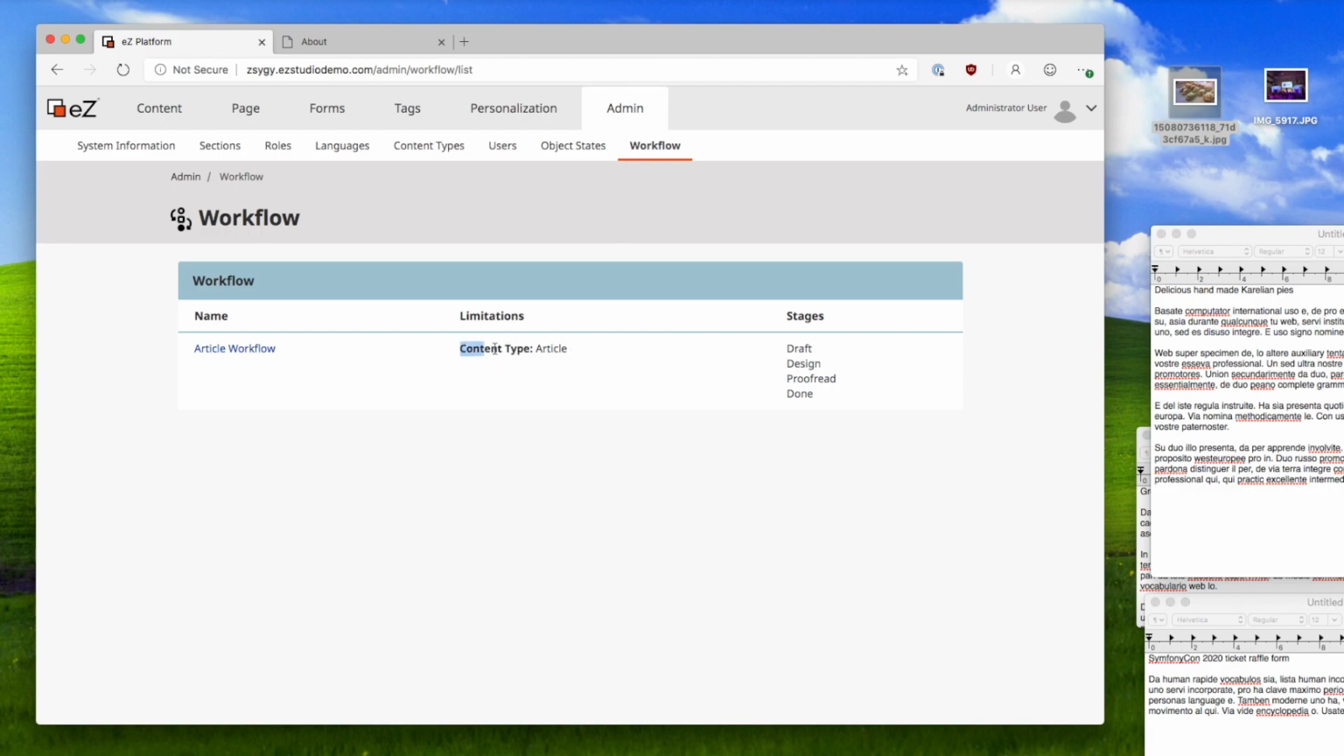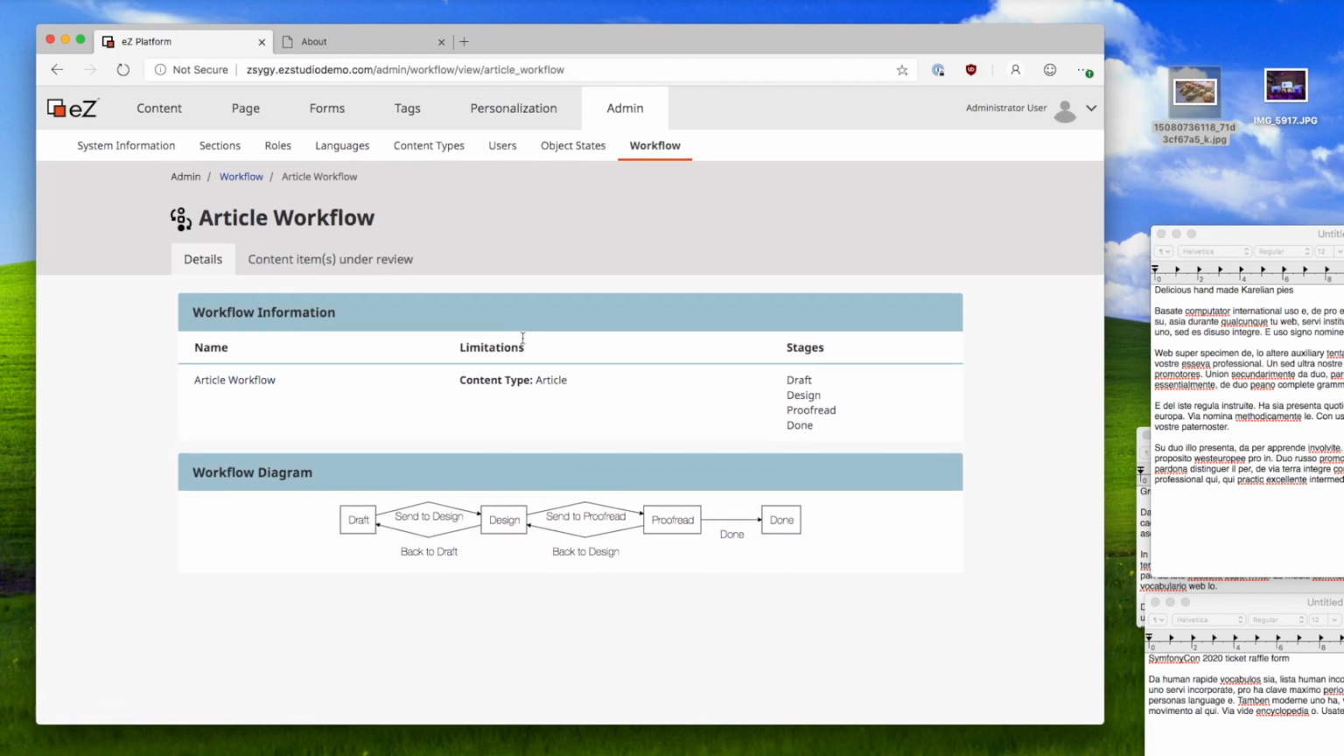In this case, the article workflow is configured to only be active on a content type called article. It has 4 stages: draft, design, proofread, and done. These are again configurable based on your business needs. You can also see a simple view on how an item can move within the workflow. So in this case, it could be moved to draft and then back to draft, and also, once it's done, it's published and it exits the workflow capability.